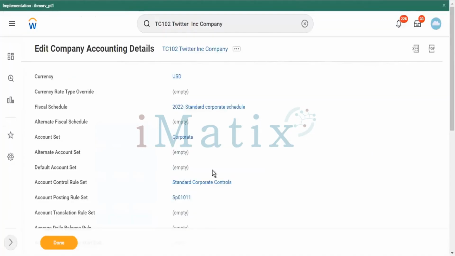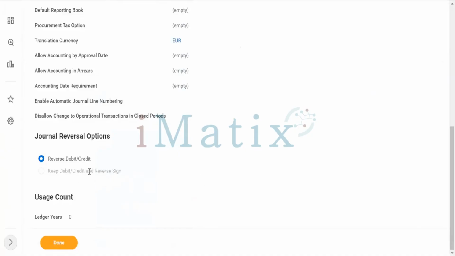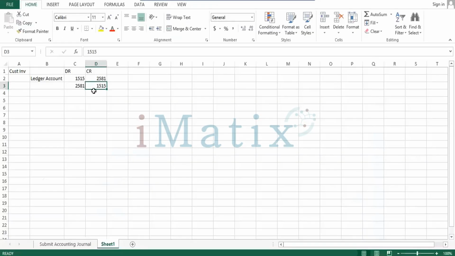Now if you go with the second option here, keep debit credit and reverse the sign, it simply means that right now this was under credit, 2581, in the original transaction. Now what I am saying to the system is let it be debit only, but change the sign of it, make it this and make it this, that's all. Again it has knocked off the balance, but in this format.